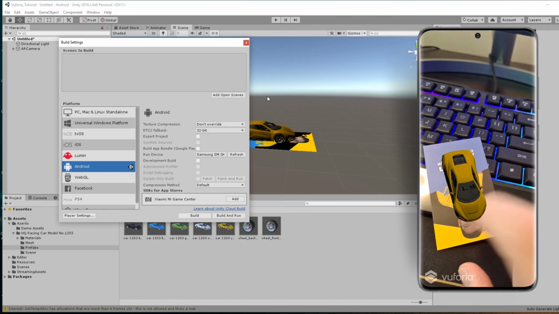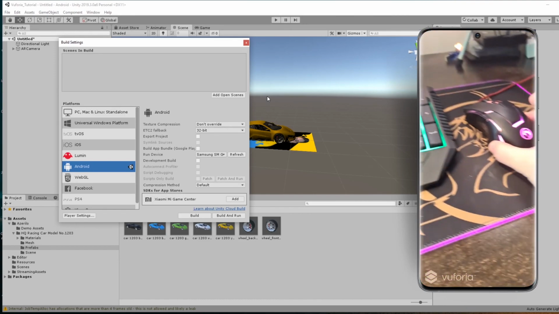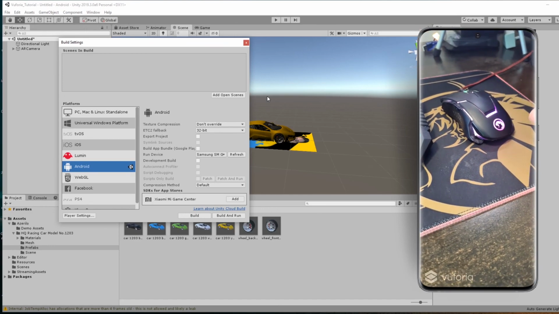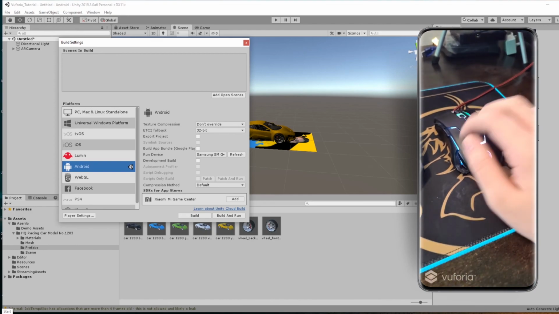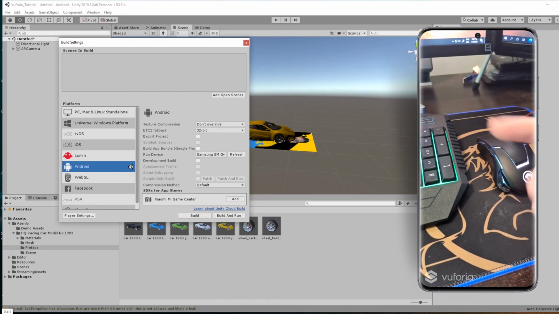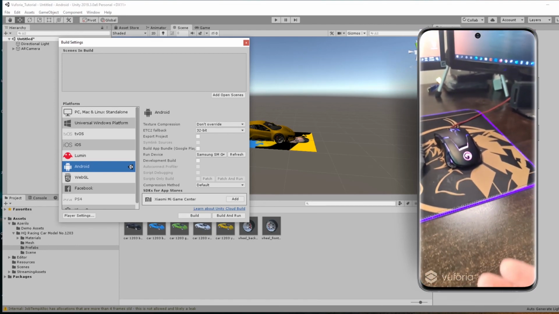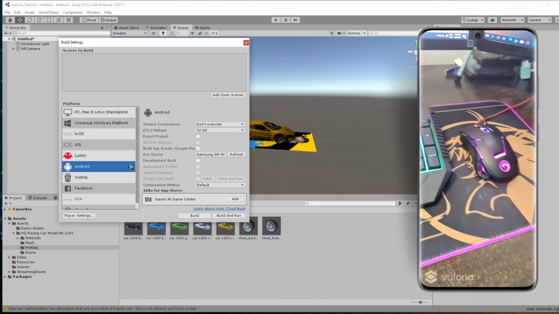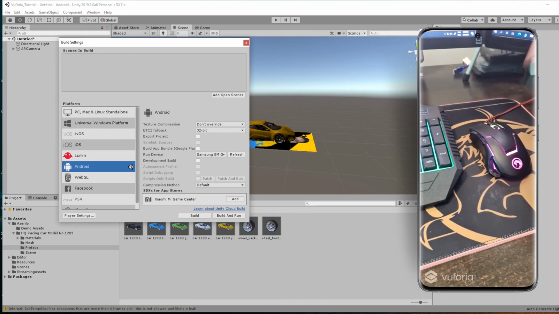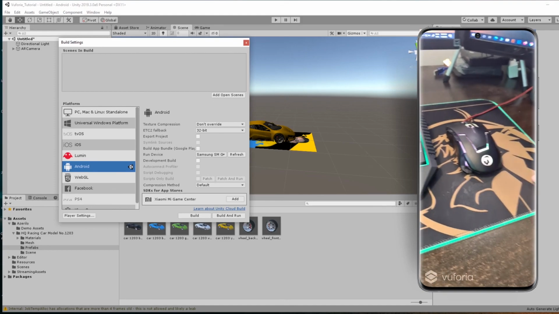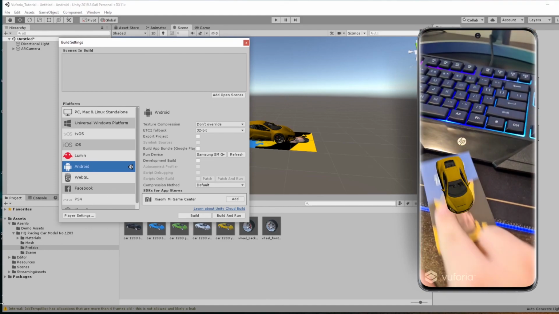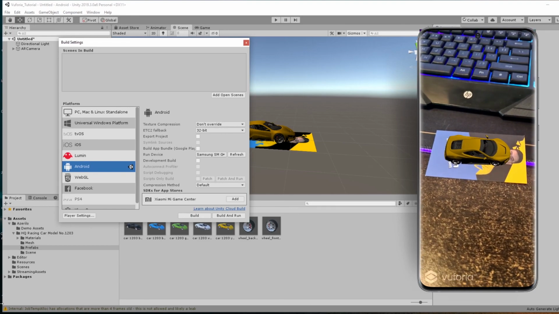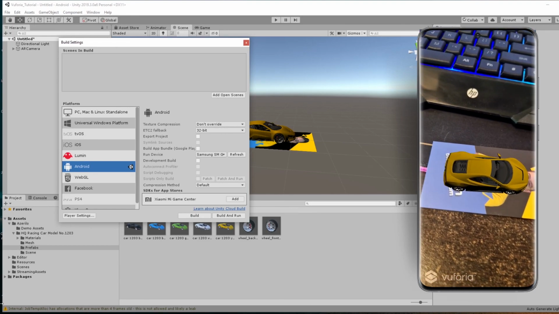There's a lot more things that you can do. This is just tracking a 2D object. For example, I have my mouse over here, and later on you'll be able to have, let's say, a 3D version of this mouse, a 3D model of this mouse. You import it into Vuforia, and then you'll be able to scan this mouse. You can add stuff coming out of it, popping out of it, for example. It's a very cool thing that you can do. But for now, this is a great start.